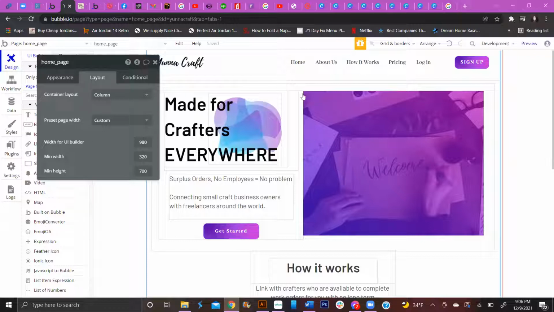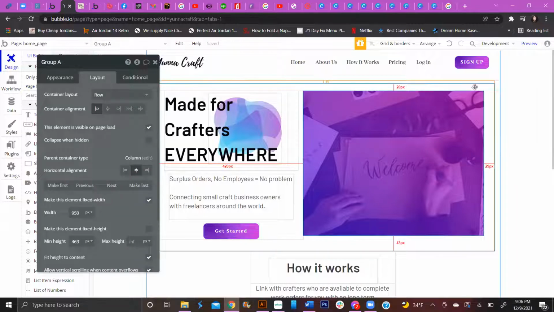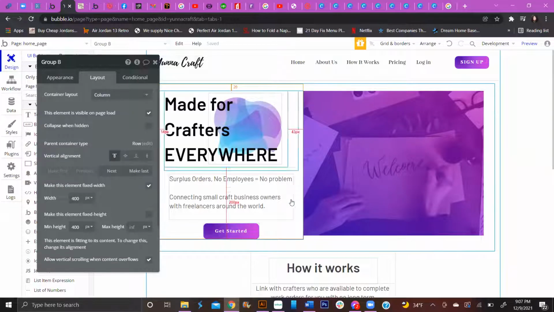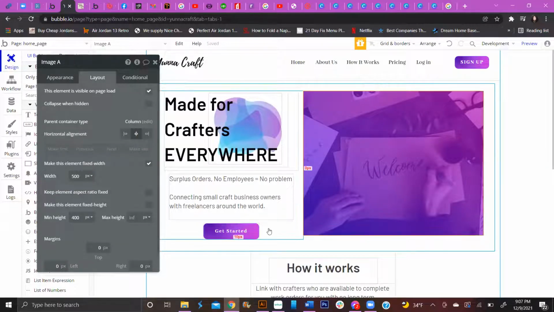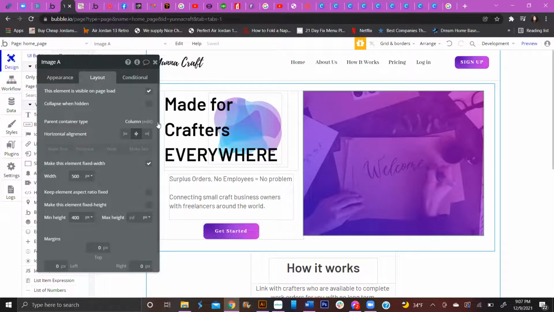I'm going to help you out really quickly. On that main group containing the Made for Crafters everywhere, double click it. Okay, so that's a row. And then each container in there, I want to see what content type. So this one is a column, and this one is just a container. Just to keep in mind, fixed and aligned to parent overlap one another when you try to collapse them to mobile width, so it's not usually the best. I think what you're doing right now is pretty good with column and row.